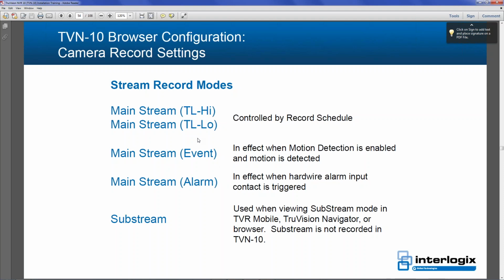The next stream is your event, and this is how fast you want it to record and what quality when there's motion detected on a camera. That's your event. The next one is alarm, and that's when you actually have a hardwired trigger. So you could do a doorbell, you could do an alarm system, maybe a panic button, something that causes it to go into alarm on a proactive basis, that you are actually triggering the recorder using a wire.